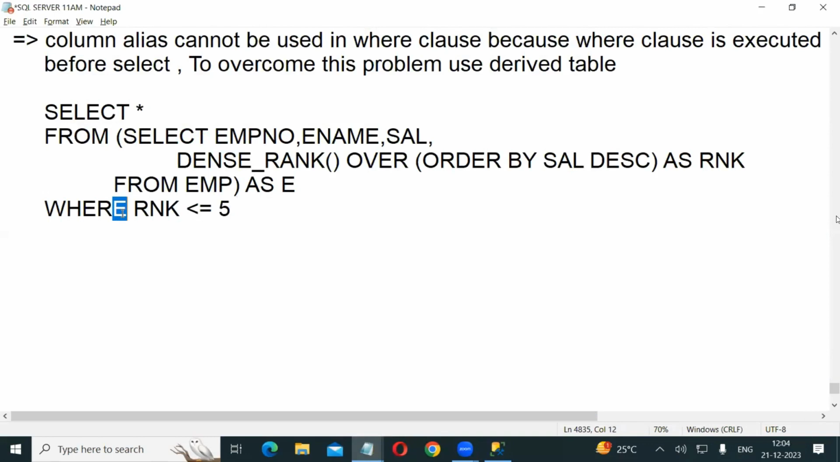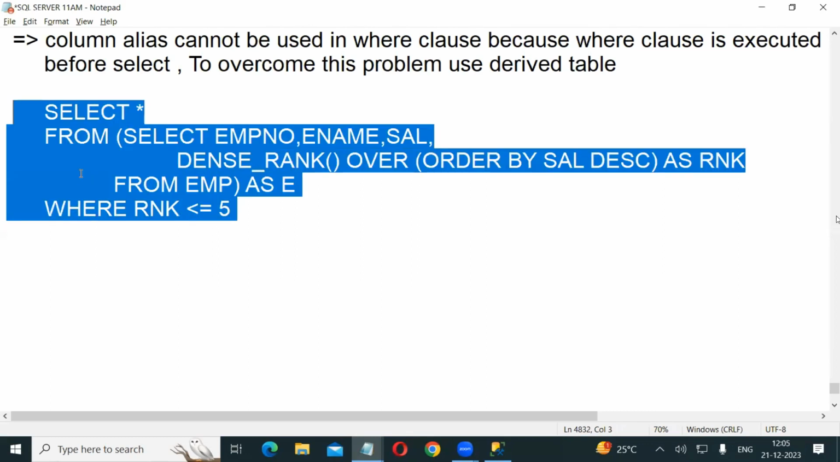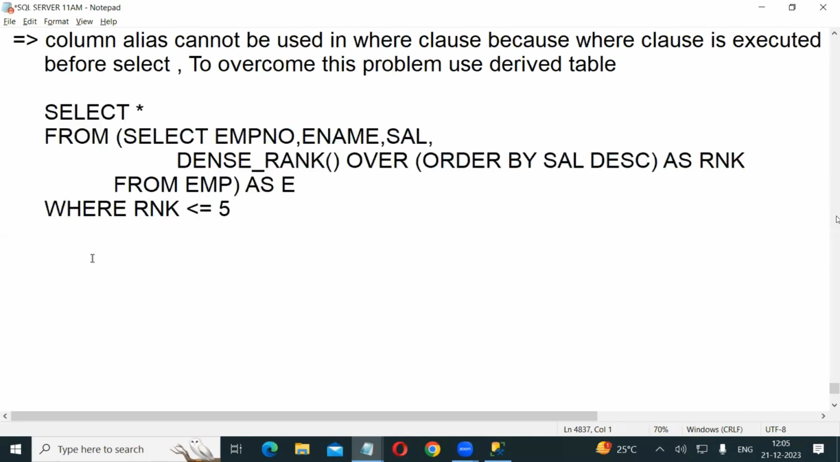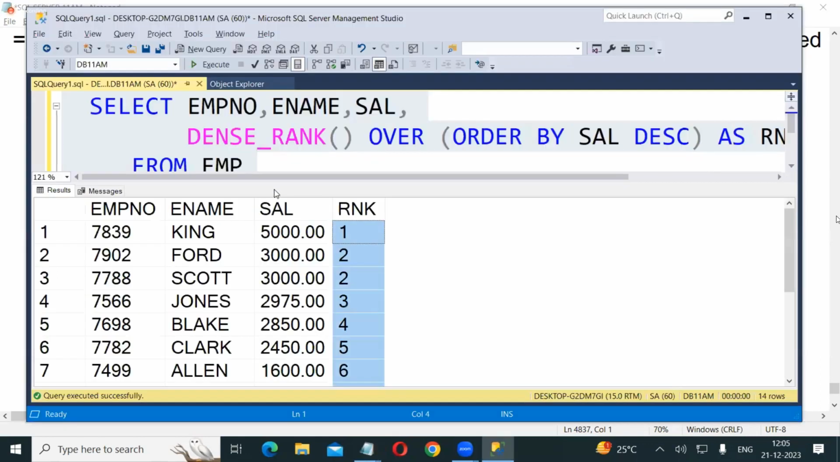That's all. So can I use RNK in the outer query? Yes or no? Yes, because where is it declared? Where is RNK declared? In the inner query. So it is declared in the inner query, it can be used in the outer query. Then alias cannot be used in the where clause. If you want to use alias in the where clause, then use a derived table. Okay.